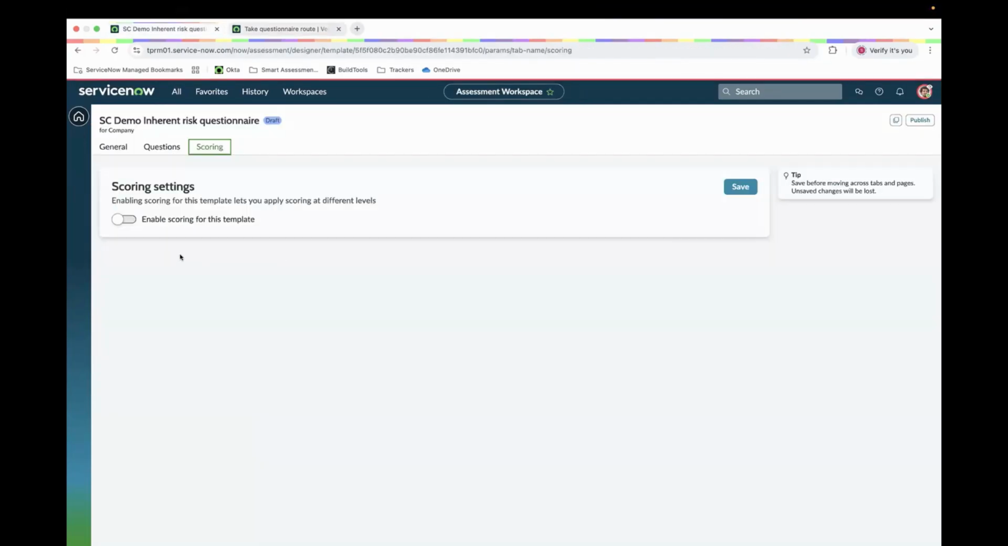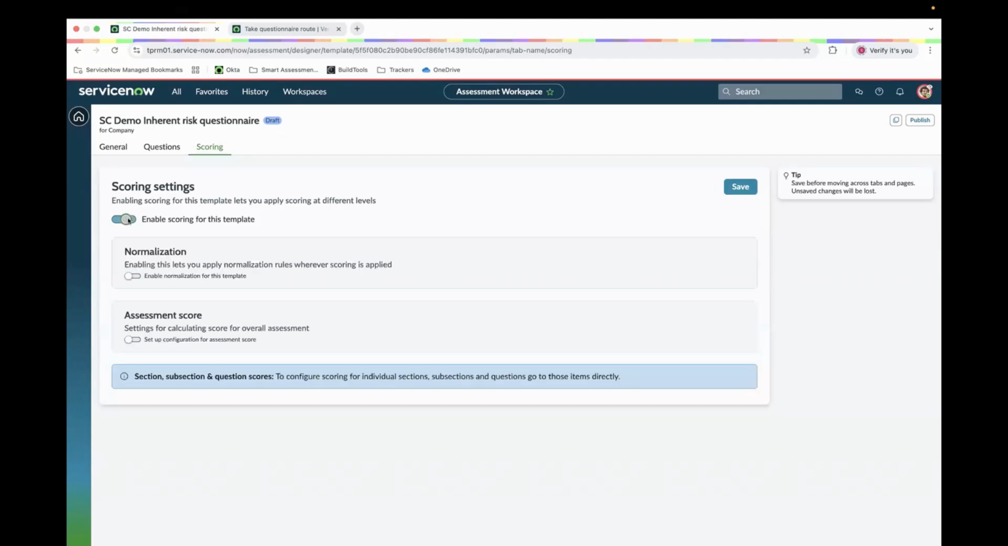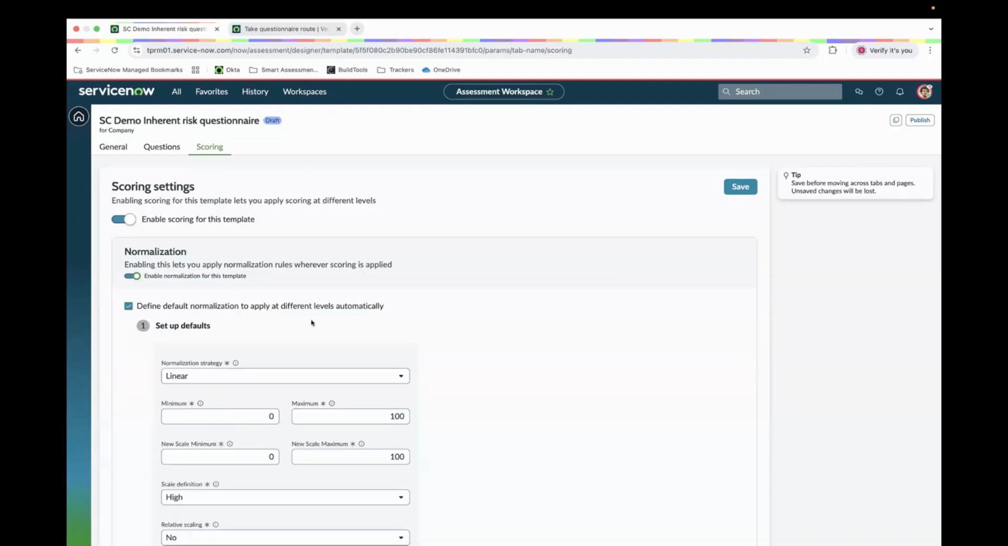For those of you who are familiar with the scoring feature that we had released in Yokohama, it pretty much remains the same, except that when you turn on the scoring settings, you will see a new box coming up here, which has the normalization feature. On the template category, which defines the purpose of the specific template, you have the ability to define whether normalization is required for the specific template and what kind of normalization logic is applicable for your specific scenario. Let me explain what that means. I'm going to turn on normalization for this specific template.